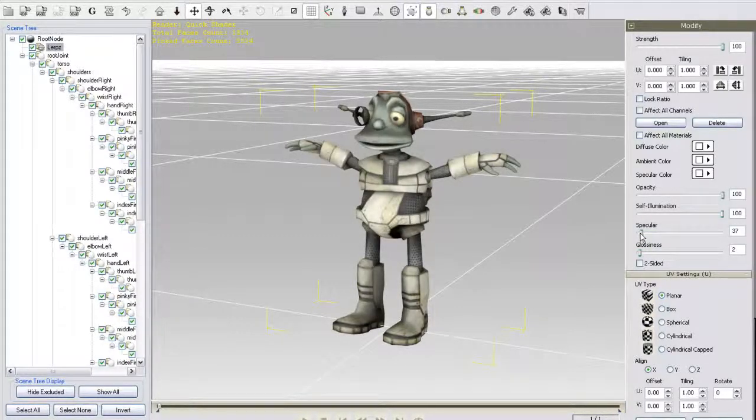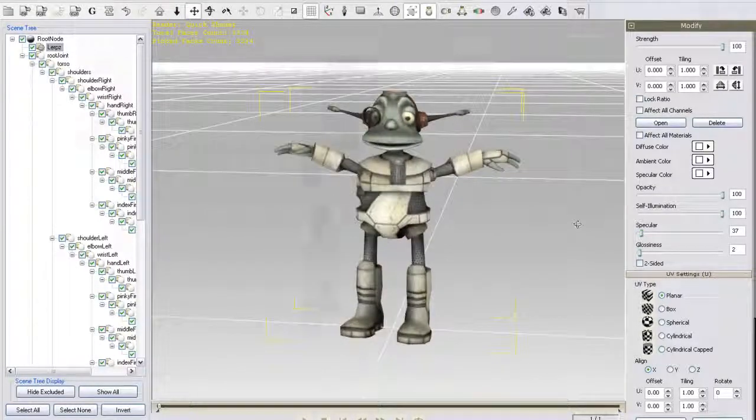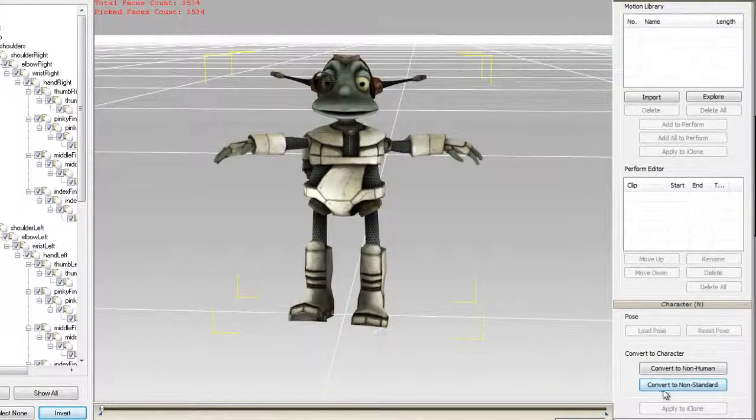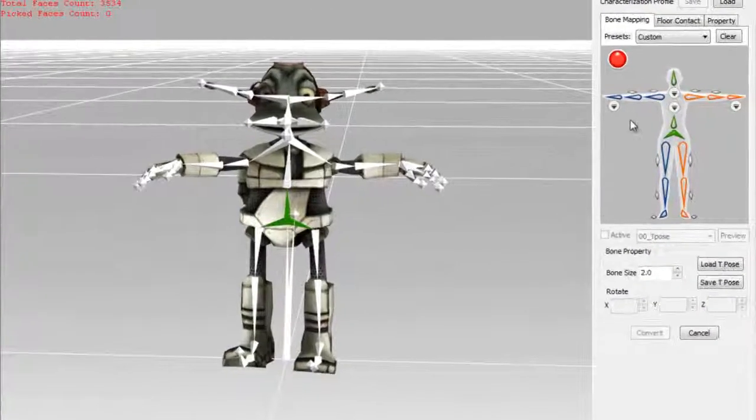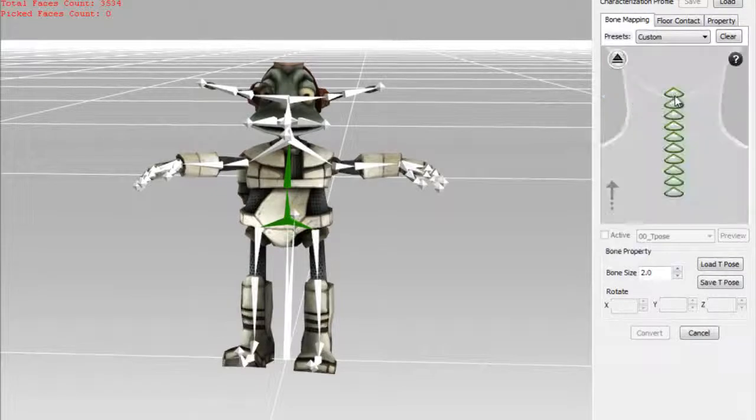Okay, so now the material settings are a lot better. So let's move on to the next step of the characterization process, bone mapping. Just click Convert to Non-Standard Character to move on. Now on this step, you're going to have to map all the bones on your character according to the reference image on the right. When it comes to the neck and spine, always go from the bottom mapping point up.